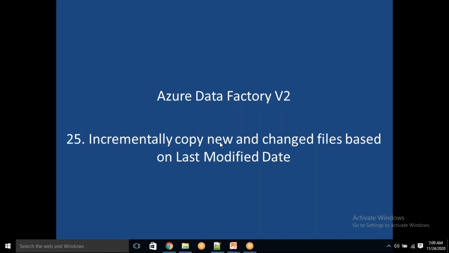But in this incremental copy, we have two things. It can be completely new, or it can be updated. Those two kinds of files I want to copy. If the file is new or if the file is changed or updated, in these two cases I need to load it into my destination based on last modified date. Here we will not have something like an id, because it's not a table maintaining ids. So you can only do this incremental file copy by using the date.